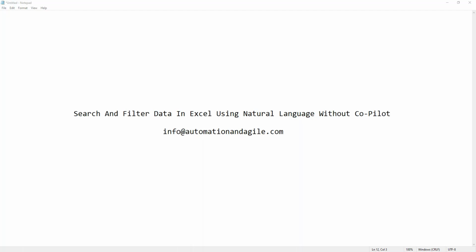That is how we can search and filter data in Excel using natural language, and that too without Copilot. This is yet another AI feature which I have added to the spreadsheet. Y'all can refer to the link in the description section to view the other AI features which I have added in the spreadsheet. Now let's focus on today's topic, which is searching and filtering Excel data using natural language.